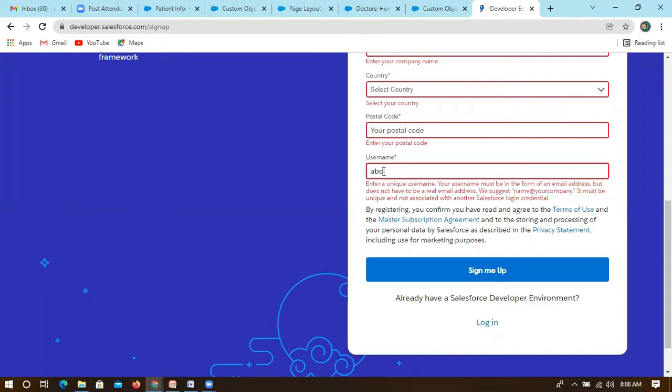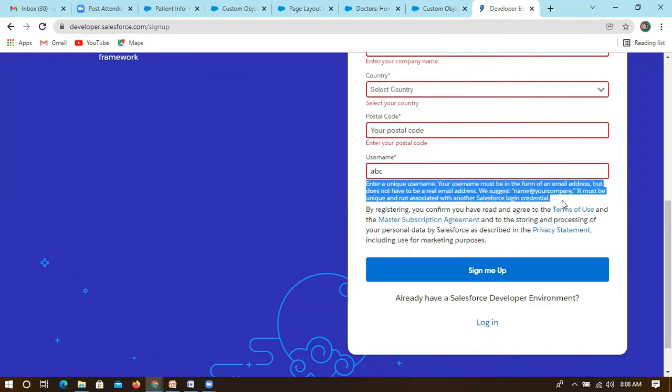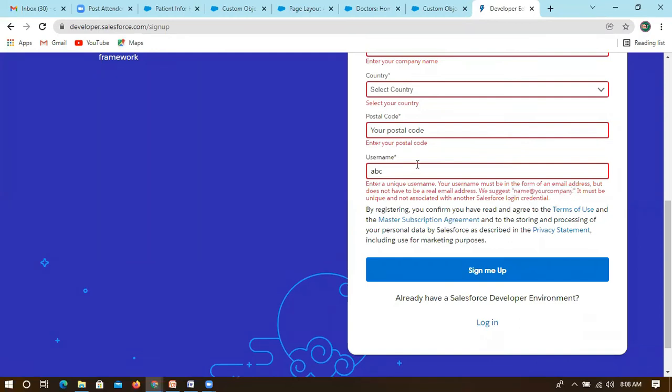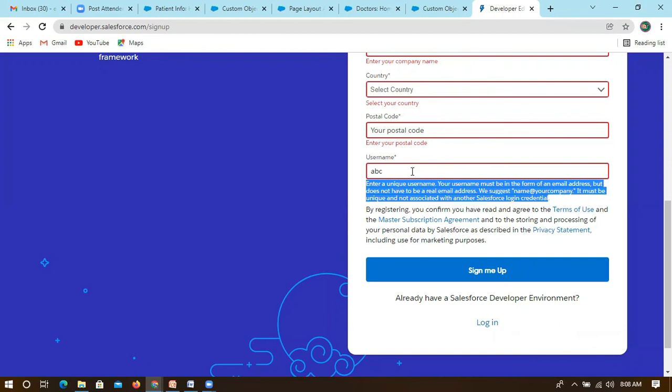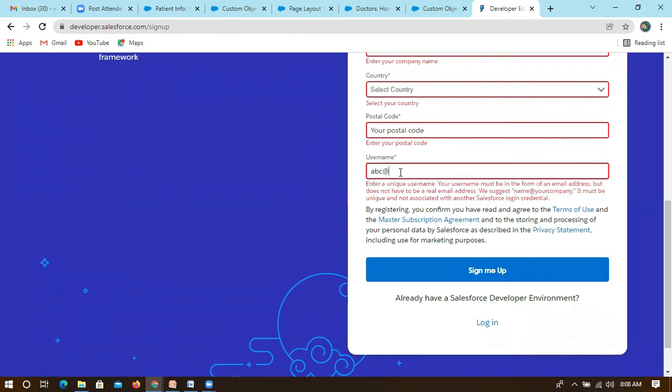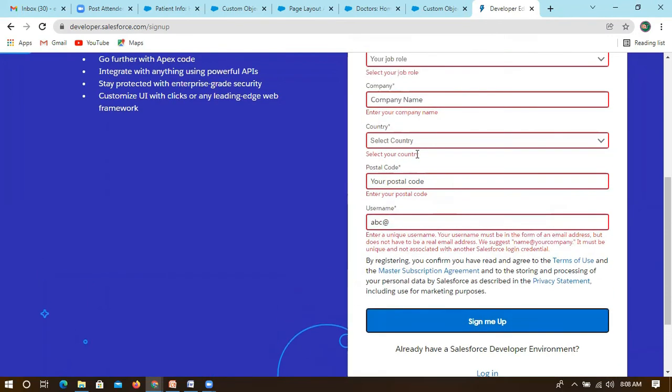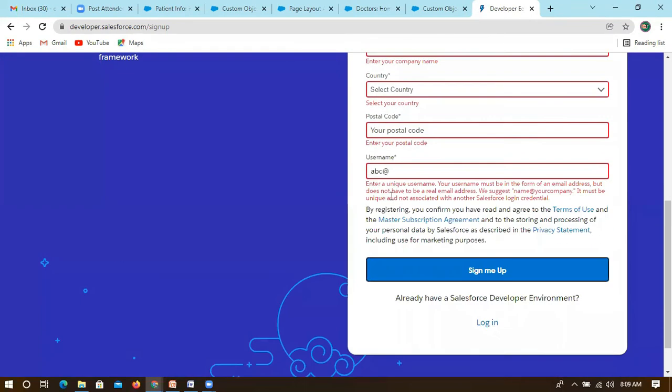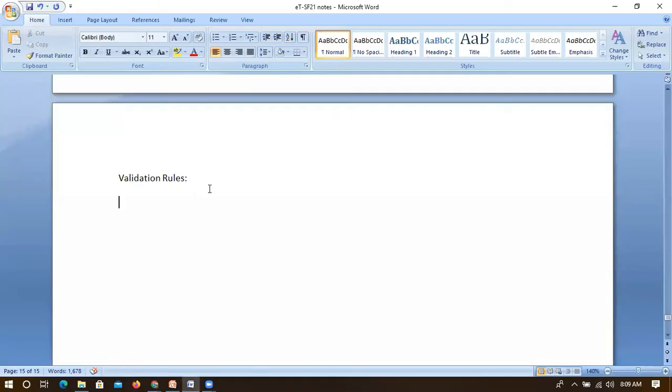So it is saying ABC, enter a unique username like this. It has to be within this format only. Otherwise it will not allow you, even if you try multiple times, it will not allow you to create this data. Within the system it should have a proper structure. Even if you give all the details, the format should also be correct. Likewise, we can control the data.